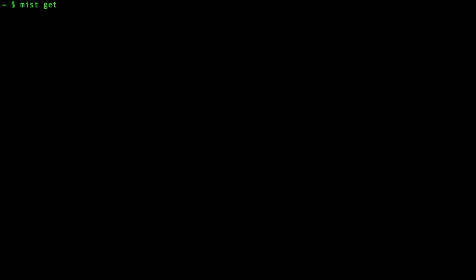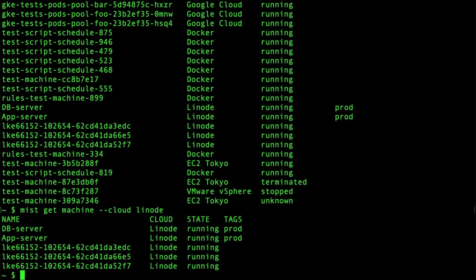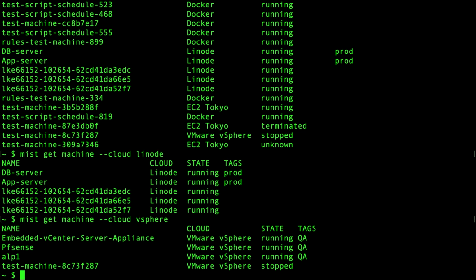We all spend a lot of time looking for things in our cloud accounts, but now that everything is connected to Mist, finding the resources you need is very simple. For example, with mist get machine, you get a list of all the VMs and containers you're running in your accounts, or you can even filter with --cloud Linode for just the VMs running on Linode or just the ones on vSphere. You can also search based on a string.